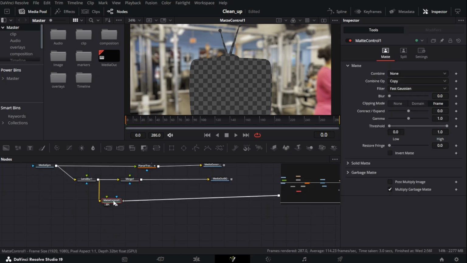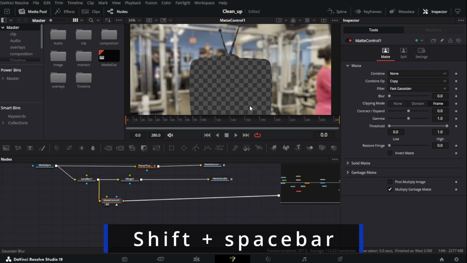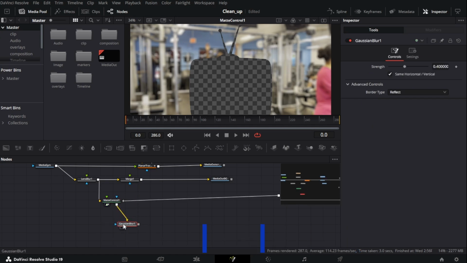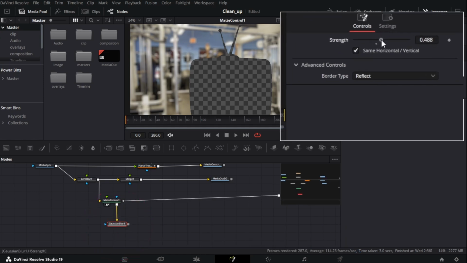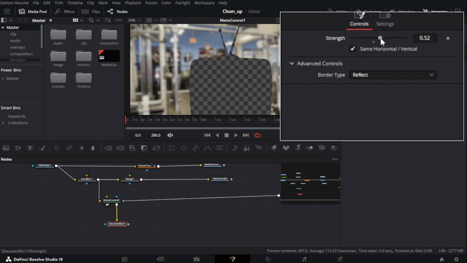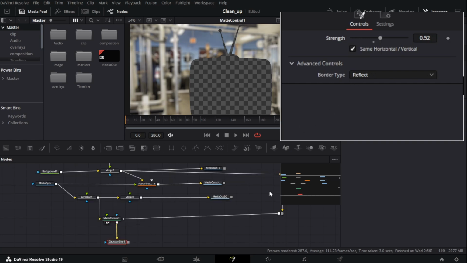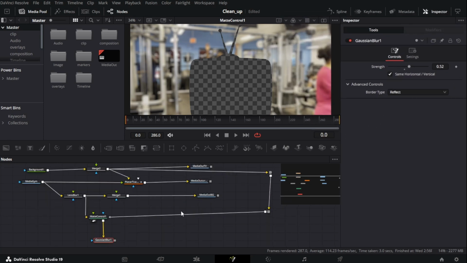We're going to select the matte control and add a Gaussian blur. We're going to put it down here and increase this Gaussian blur. Don't worry, we could come back here and measure exactly how much we need. We're not done yet. We are going to add another matte control.